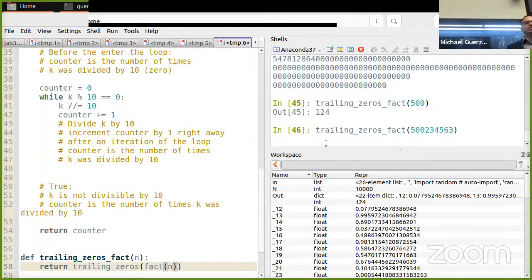So the interview puzzle is not to come up with this thing. It's to come up with something that would work for a number like, whatever, 500, 234, and so on. All right, so think about that. Questions?